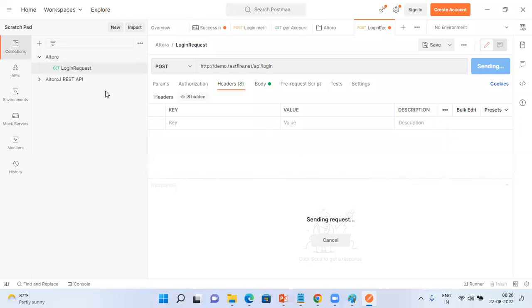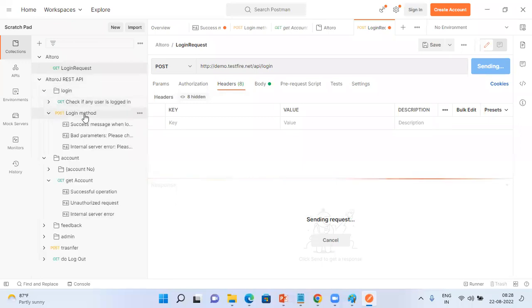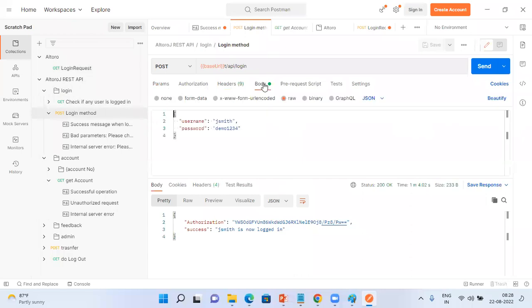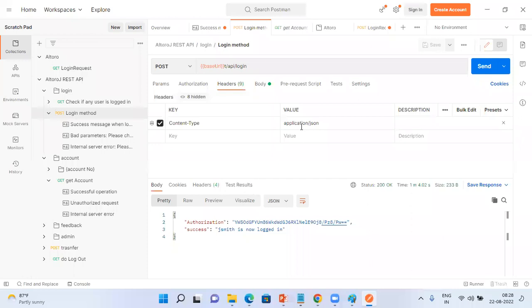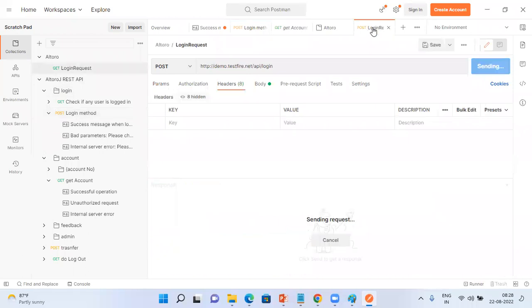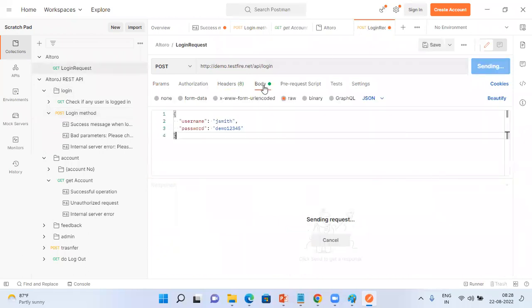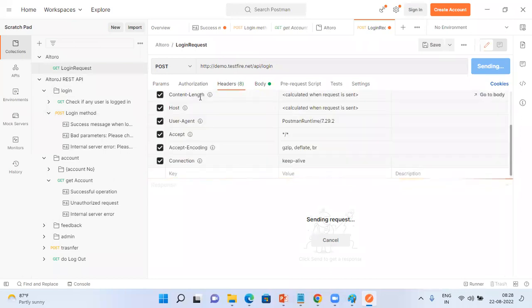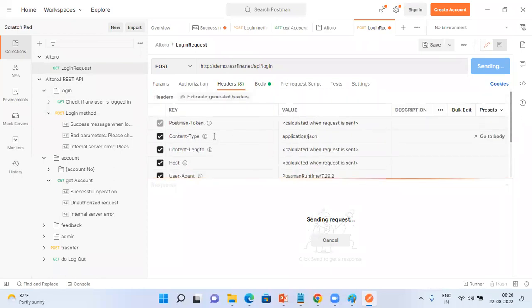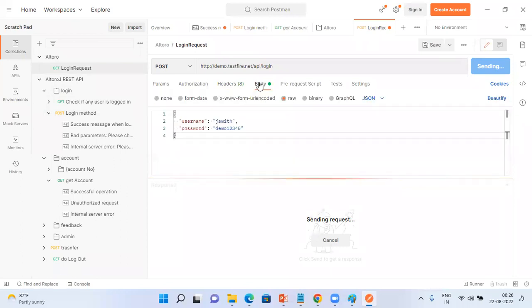Either you can import the JSON collection or you can construct this request separately. Both are the same. When you import, it will make your job easy. You just need to click on the method and you'll get the details. You can compare in case something is missing. Headers content type application/JSON, that we need to add. Under body, JSON we have set. Headers, hidden. Content type is already there. No need to worry. I think we should be able to get 200 code.